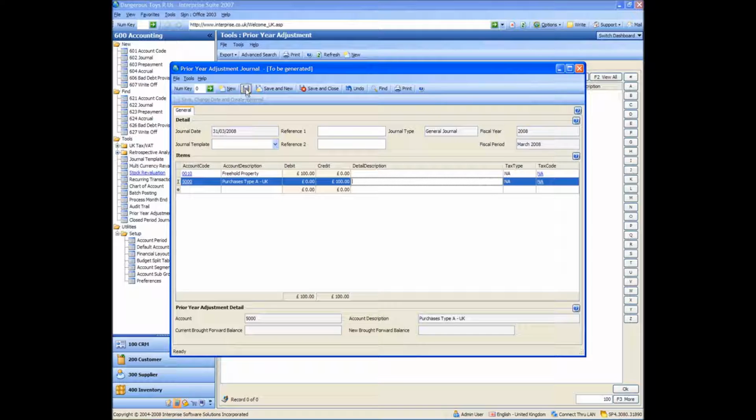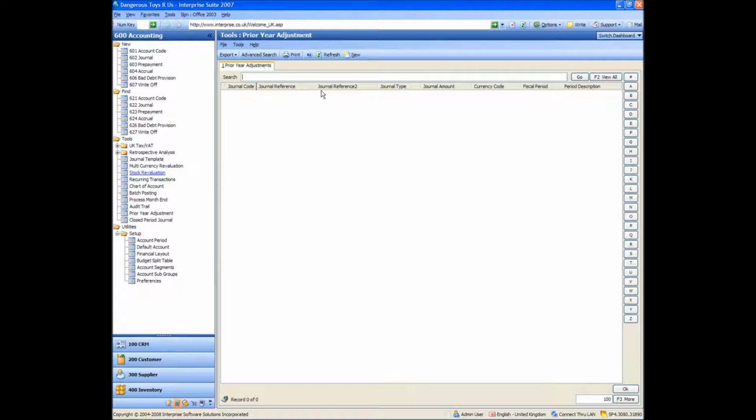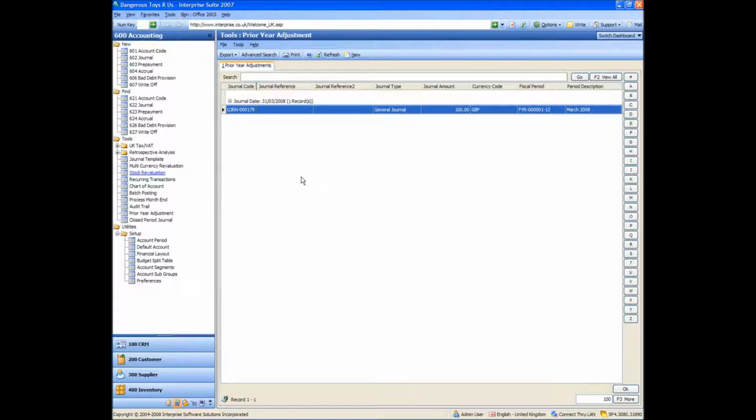Okay, if we save that journal, save and close, and refresh the screen, we'll find that we've got our journal in here, so we can always keep track of what we've got in our prior year adjustment. And what that will have done is put a brought forward balance on the 0010 nominal, or increase it if there was already a balance there.